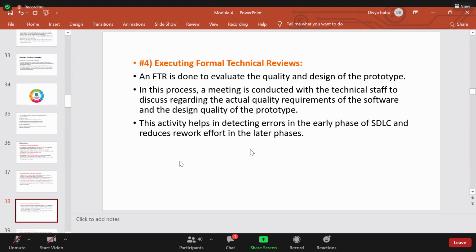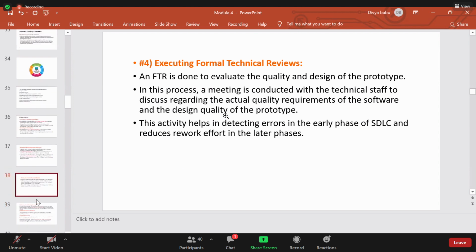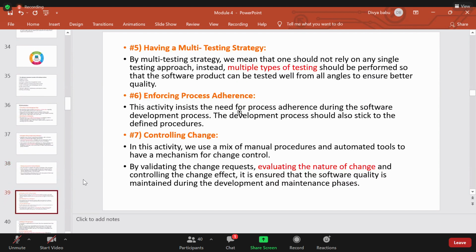The next is executing formal technical review to identify the errors in the early phase. This part we will learn in detail. Then having a multi-testing strategy, because one single testing strategy is not sufficient to catch all the errors. So we can go for multiple testing strategies to make sure your product is tested from all angles. Then enforcing process adherence. Once you start your project, you should not change the process. You should stick to one particular project and its process and standards.